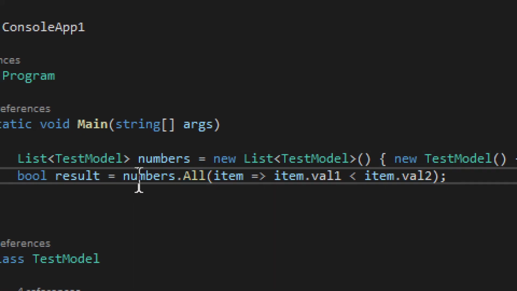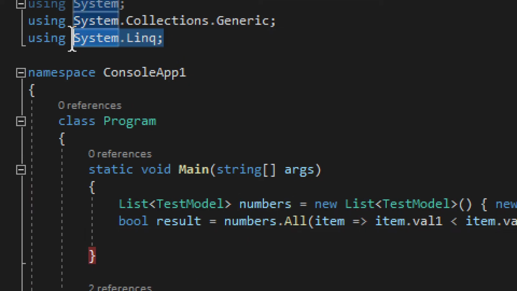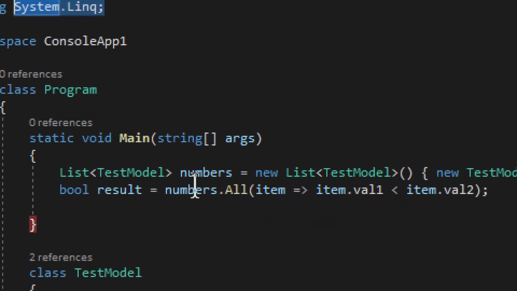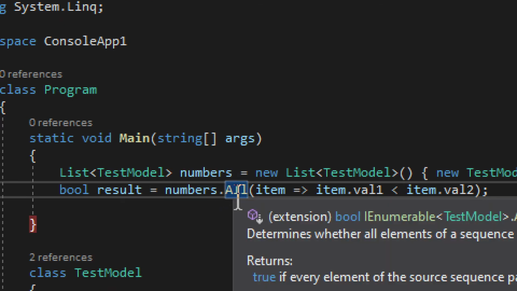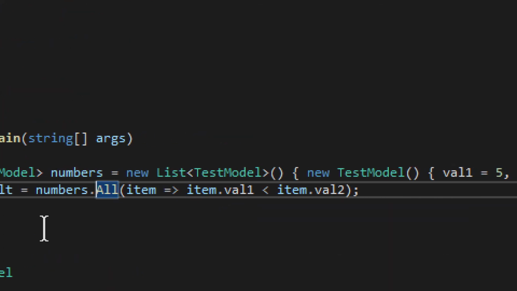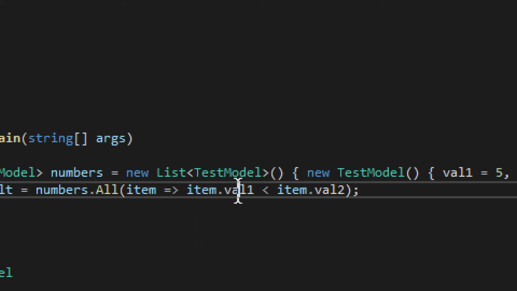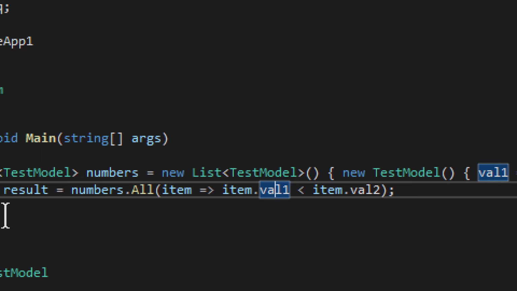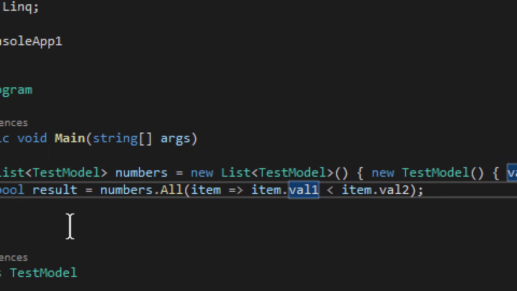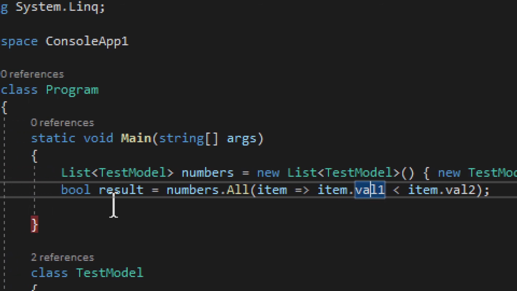So to use All, you need to have System.Linq, and then our list, extend it with the All method, right? Extension method. We have All, and then a simple lambda expression like you would do in other areas of Linq. And then we have our little statement: val1 is lower than val2. What it will do for you is go through each and every element in that list and check. If all of them match, then the result will be true.